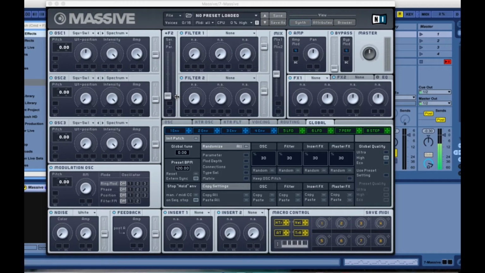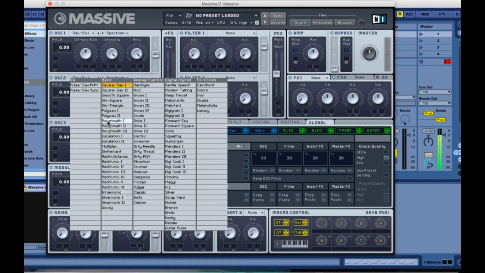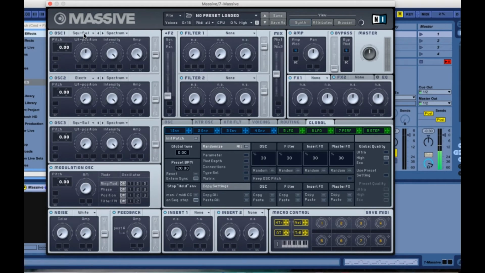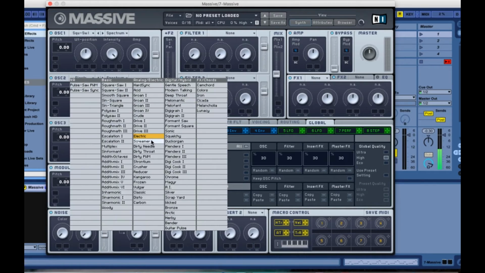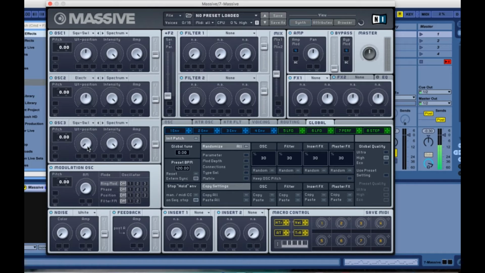Okay, so now we have our Massive open, and let's get started with our waveform. So this is going to be a sound where you're going to really want to choose some different crazy waveforms, as obviously it's a pretty crazy sound. But for simplicity, I just kind of like this electric waveform, and then I'm going to play it safe with this square saw business.